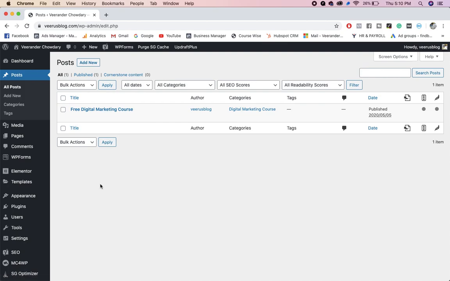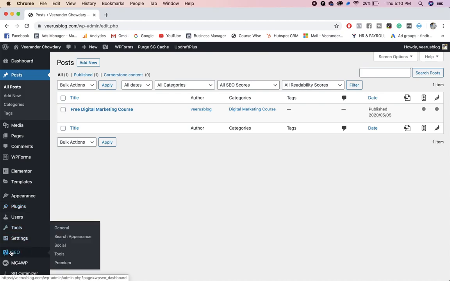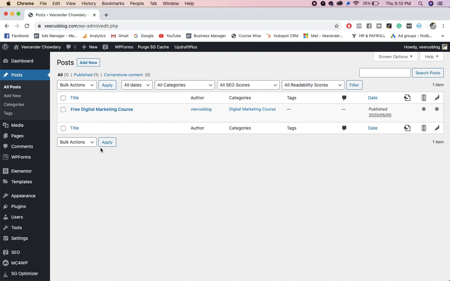So people who have not installed Yoast SEO, go to plugins, click on add new, and install the Yoast SEO plugin. Okay, so this is the plugin, Yoast SEO. On the left side you will find it. So now what I'll do is, in the post, I'll click on edit.